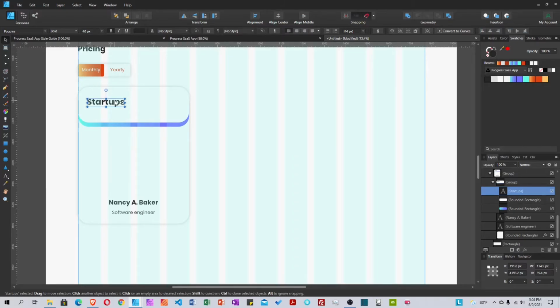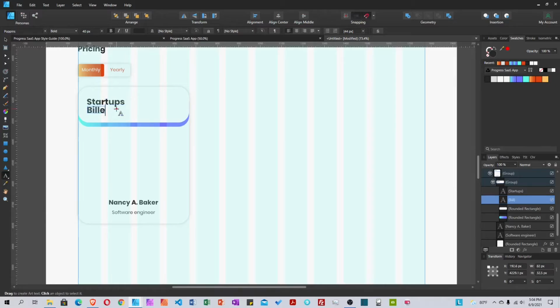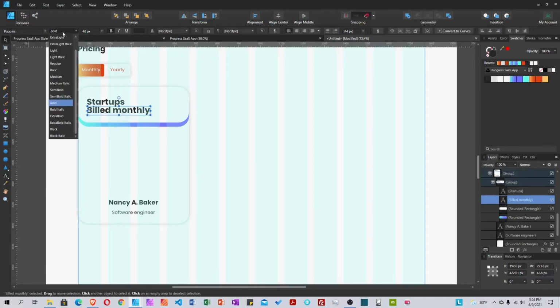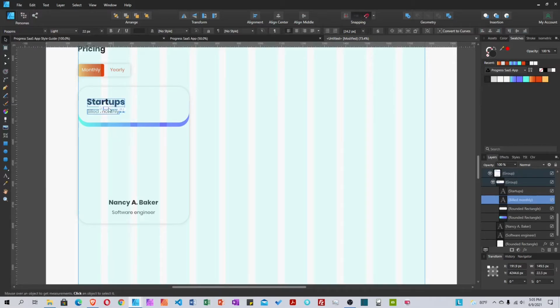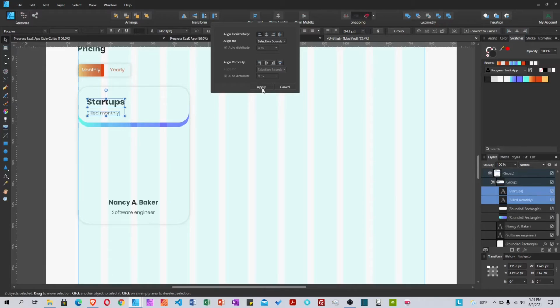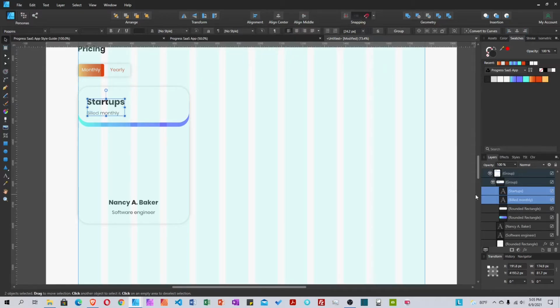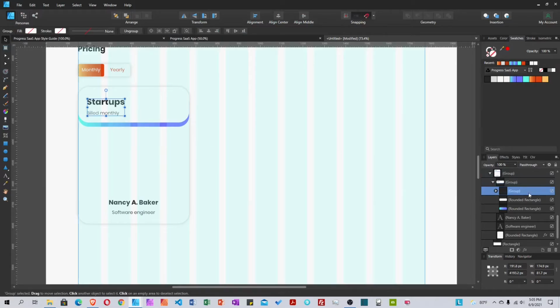I will duplicate this again. We have bill monthly, and this will be light, 22. One, two. I'll hit G to group them. Then we need to do the price, the actual price.